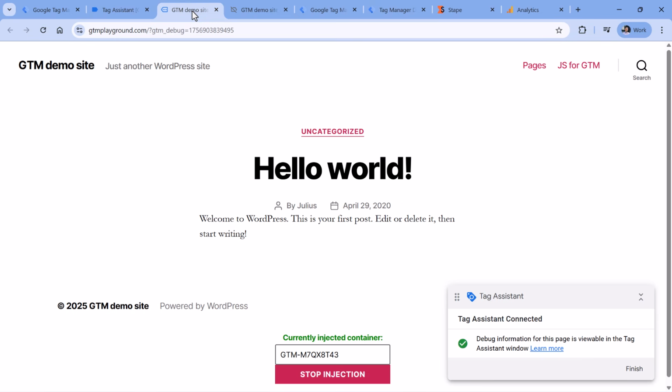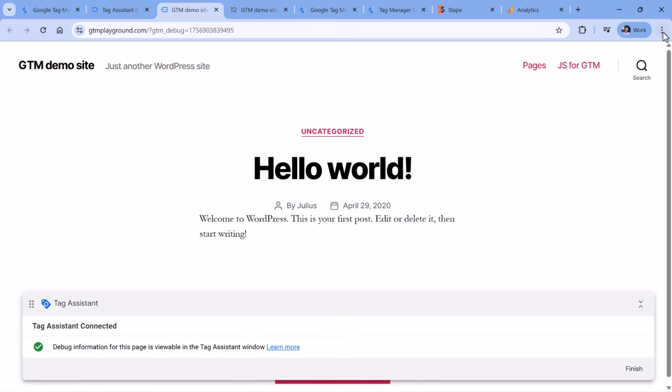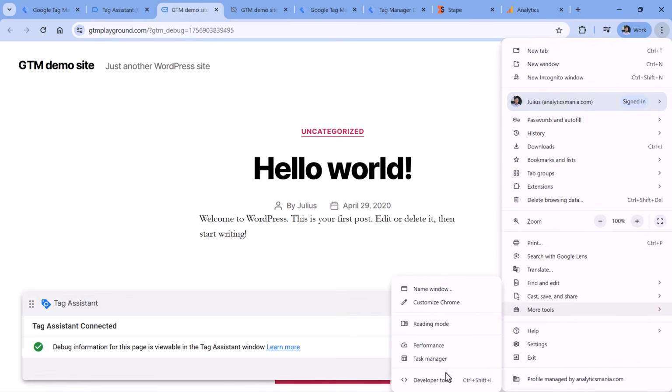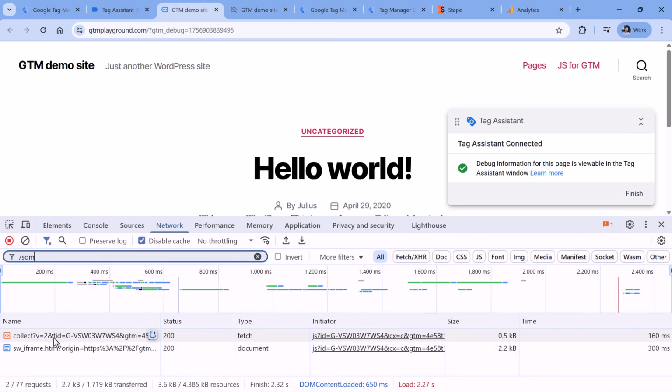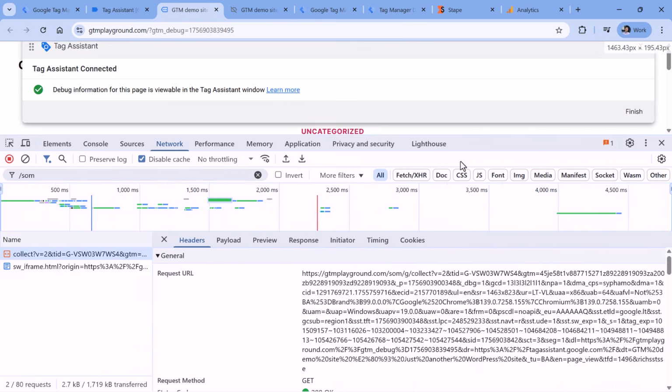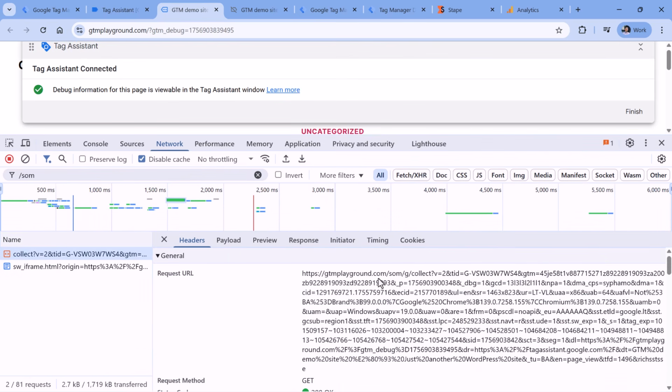In fact, if I open the website, then go to three dots, more tools, developer tools, then network, and then enter /sum because this is part of my server-side container same origin setup. And now if I reload the page, you will see that there is a request. And instead of google-analytics.com, it is sent to my own server-side container.